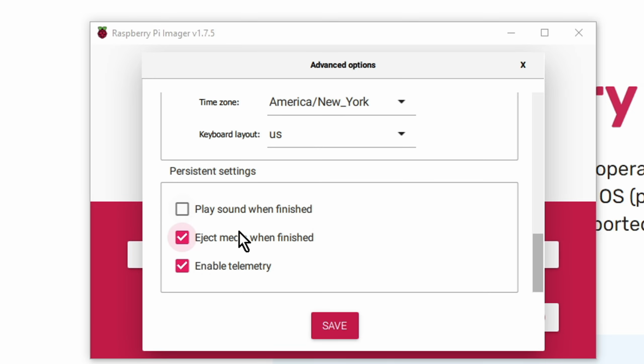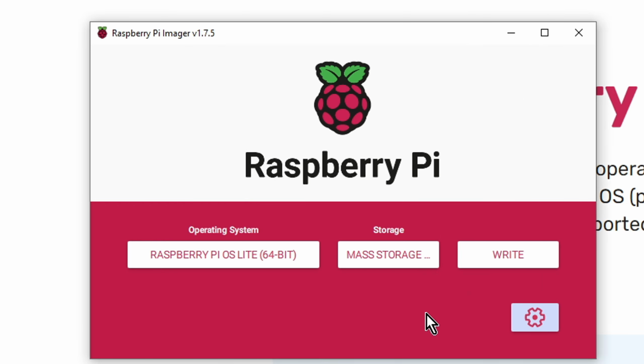Beyond this, you can play sounds when it's done, up to you. Eject is pretty handy once it's done, so that way you don't have to right click down on the taskbar and eject the device. Telemetry is just usage data for this tool. They get it back. They know how many people are using it. Once you're happy with everything, click save. Now we're going to click write.